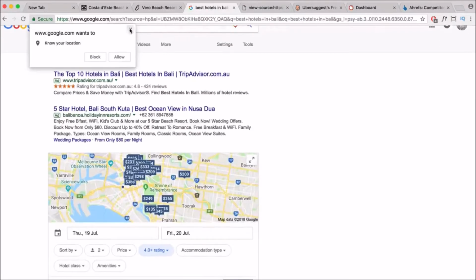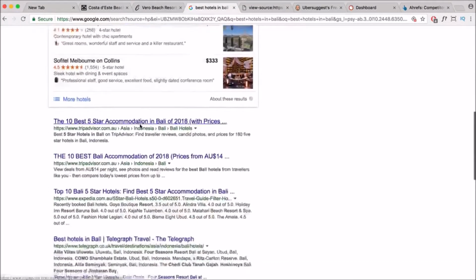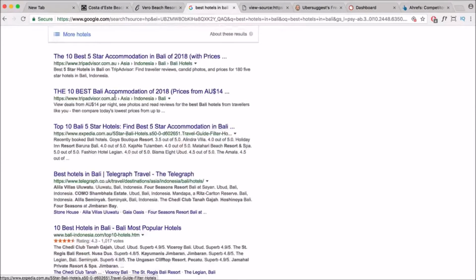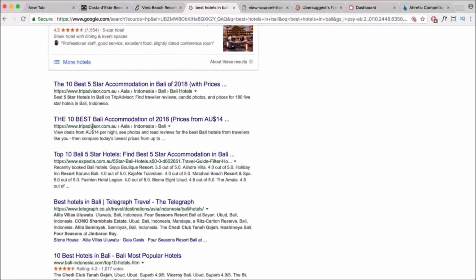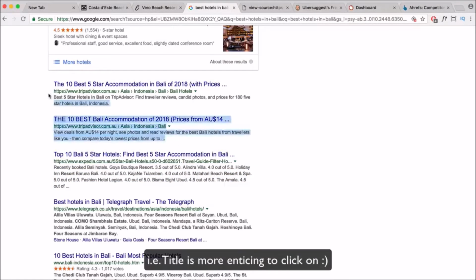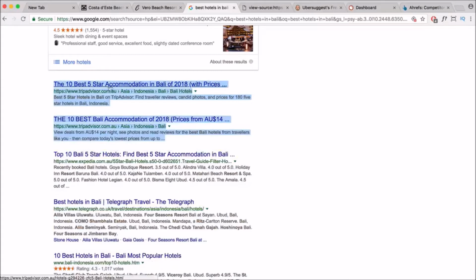If you're searching for best hotels to Bali, and I'm a user or customer scrolling through the results, I don't click on these two results. I click on this result because the title and the description are much more clickable, and these two get clicked less because they haven't optimized their title or their description. So this one is going to get a higher click-through rate, and fewer people are going to click through to these websites.